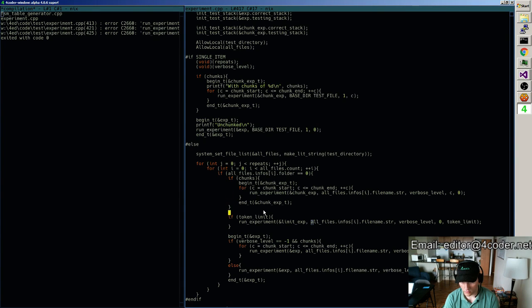If chunks begin T, end T, verbose level C. C equals chunk start, C is less than chunk end. Chunks. Not sure I totally understand this logic here. What are we comparing? Where we're just running it each time for there being a chunk, I guess?